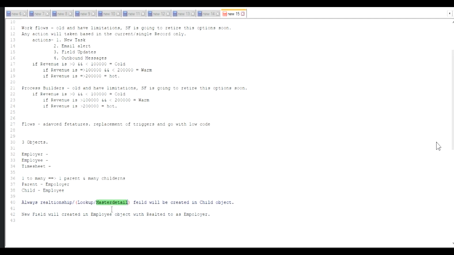The reason is, if the employer does not exist in the system, there is no meaning of employees. Correct. And also, employee always should have one employer. Without that, there is no meaning of employee. Correct. If there is no company, how can you say that employee? Correct. So it should always be the master detail relationship. The other one is what? The timesheet now. So again, now understand the relationship here.